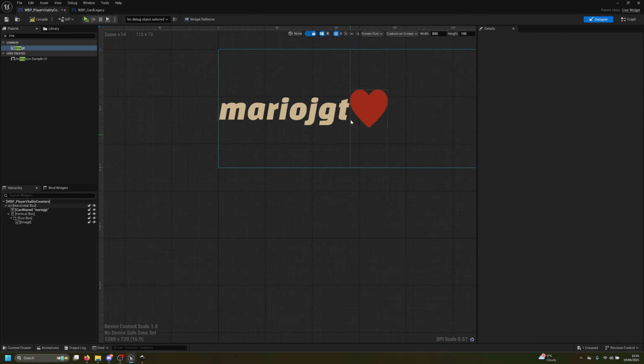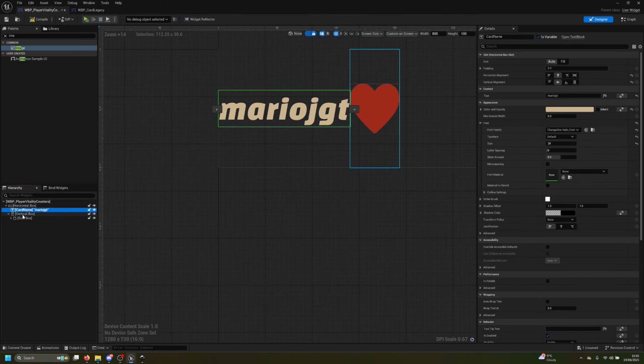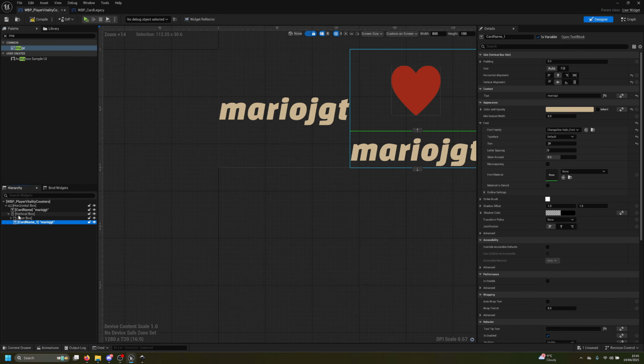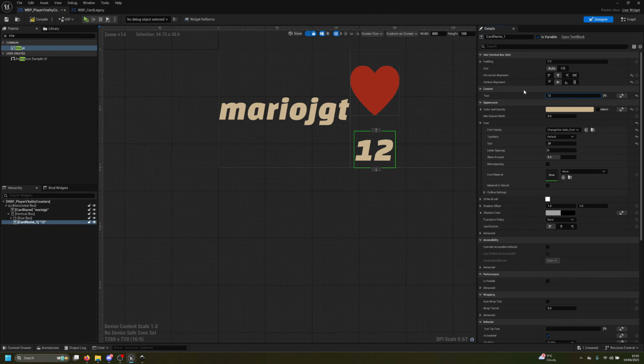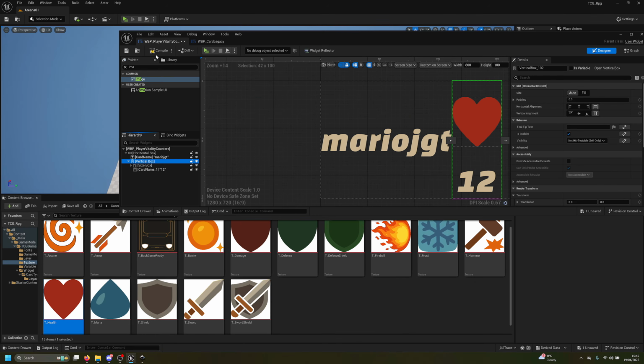I don't have a problem with this, but I would like to make it maybe 42 by 42. Okay, that looks bad. It doesn't look too bad. It looks bad. Now I'm gonna copy the text here and paste it inside the vertical box. Here we're gonna add how many points of health you have, like 12 or 100, you know, like 12. It's gonna be the default value.